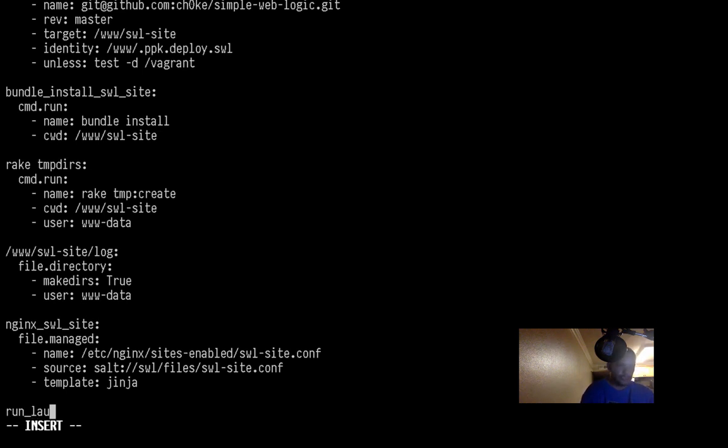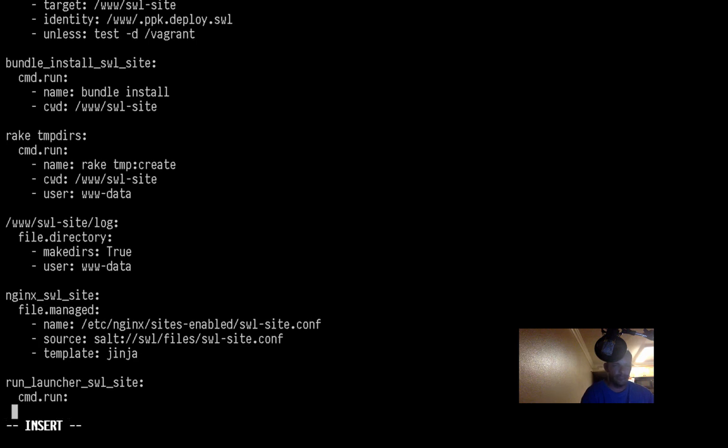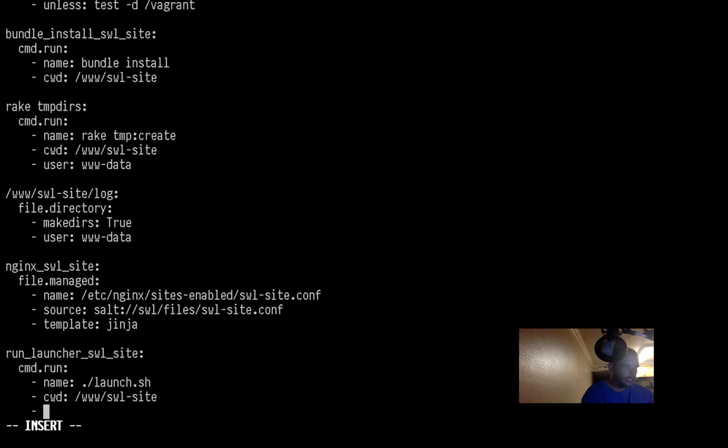And next that I want to do is run my launcher. Being that I use Unicorn, I haven't been able to figure out a better way to refresh it after I've made changes than to literally kill all of my Unicorn workers and then restart it. So I wrote a little bash script in order to do that. So name launch.sh, cwd swl site, and the user is www-data.